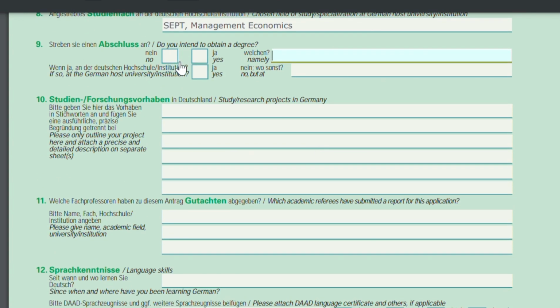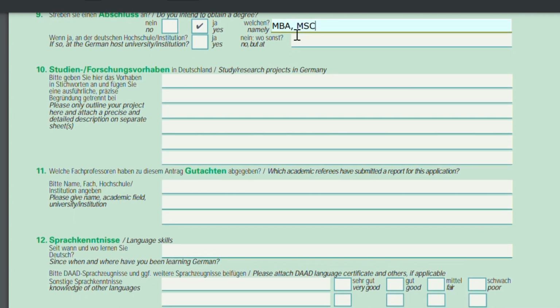The ninth question is, do you intend to obtain a degree? It's obviously yes. And then you name the degree you intend to get. If it's an MBA or MSc, you state it. So MBA in SEPT, MSc in, okay, so we're good to go.